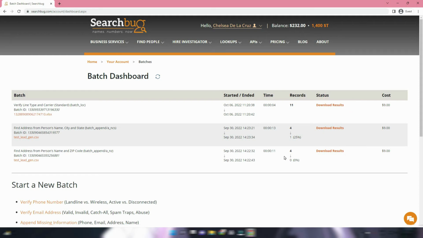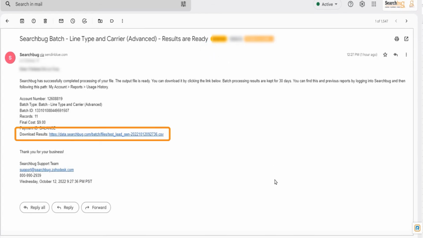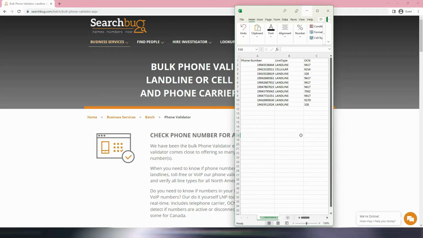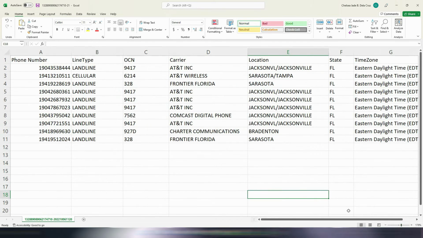After processing the data, you will be receiving an email containing the direct link to download your batch. Congratulations! In just a few minutes, you now have all of the information you need about your phone numbers. You can now download the results.